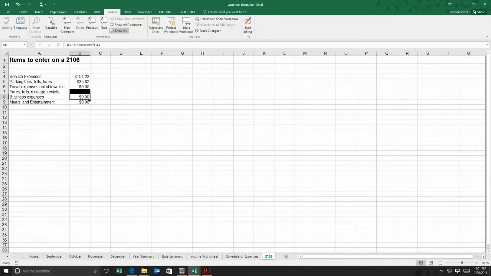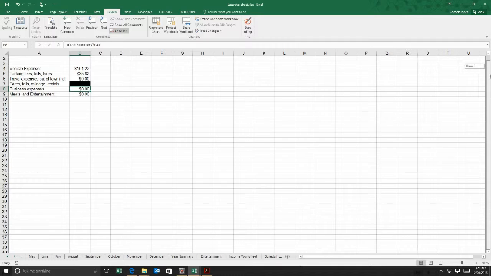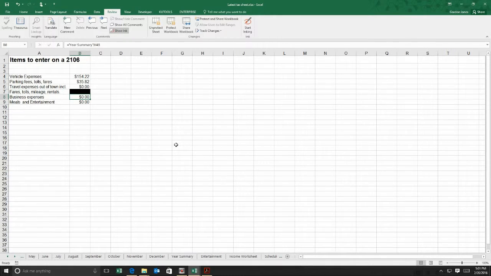And then the final last page is the 2106. On the 2106 form, this helps you out filling out the vehicle expenses. And this is information that's brought directly from all the other input. And that pretty much has it. The only other video I'm going to show you is a sample of the taxes that I've done for the end of my year.